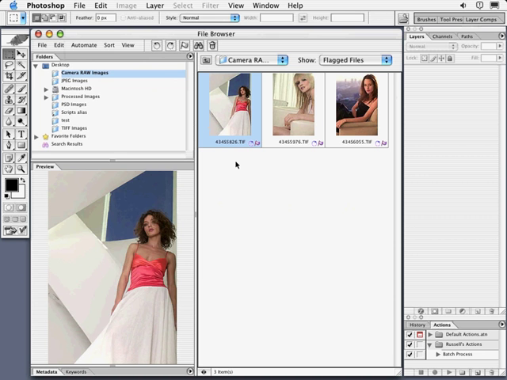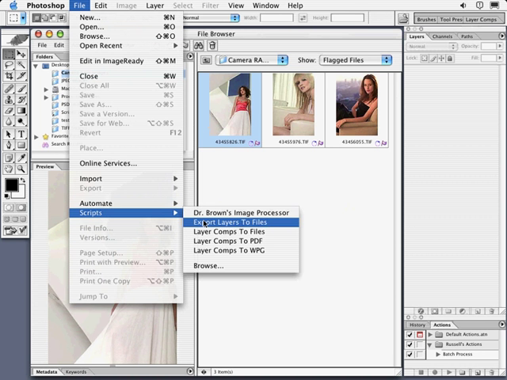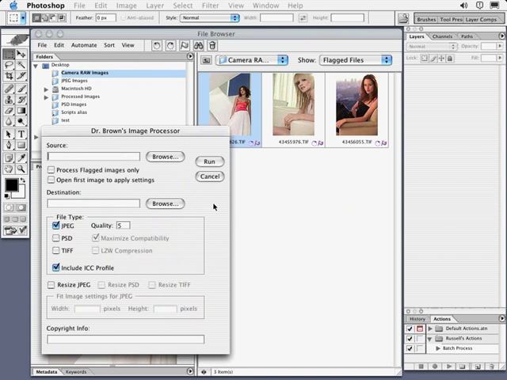We're going to go up here to File, and down to Scripts, and over to Dr. Brown's Image Processor. So here we are. We finally made it to Dr. Brown's Image Processor. Let's go through a step-by-step process of analyzing how we can use this. Let's start with the source here at the top. Let's identify the source of the files that we're going to process.